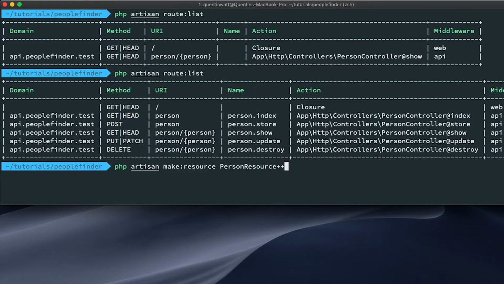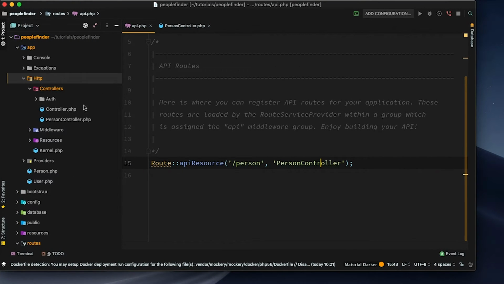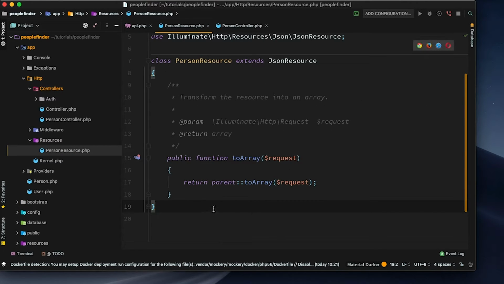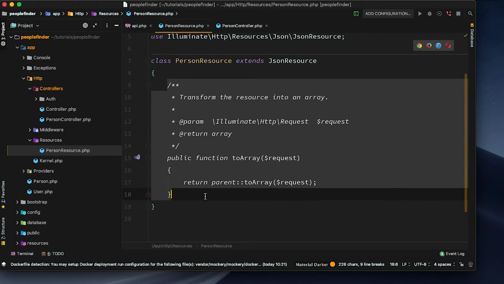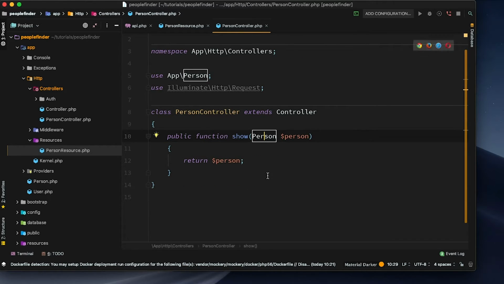And I don't know, maybe we can make this just a little bit bigger so everyone can see, right? But this is going to be a person resource. And yeah, now if we go back over to our Laravel app, and we look under app HTTP resources, we should have a person resource. And what this is going to do is take everything from the database and transform it into an array. Okay, so let's go back over to our controller and integrate that resource into this controller.